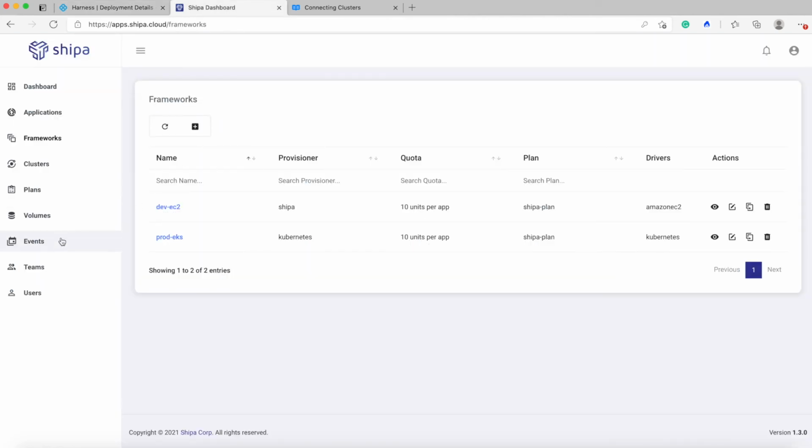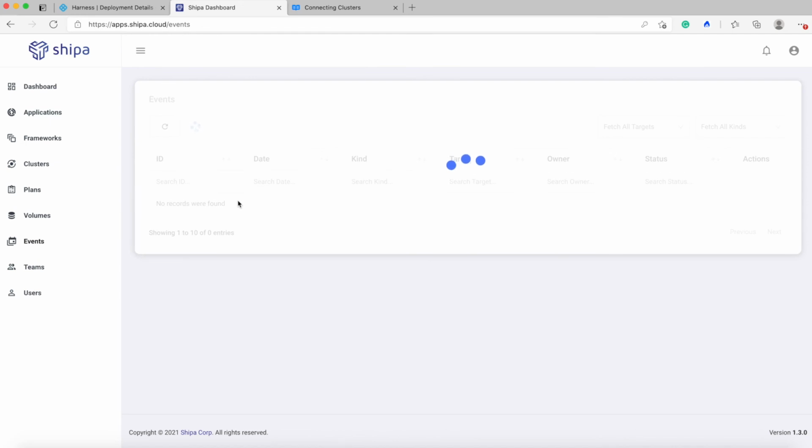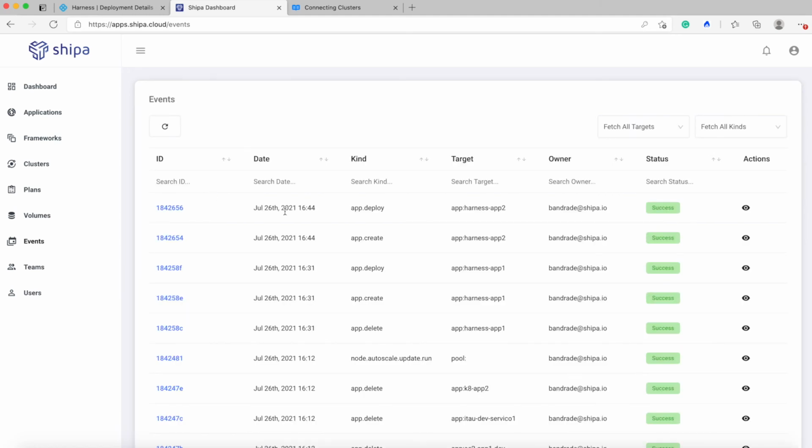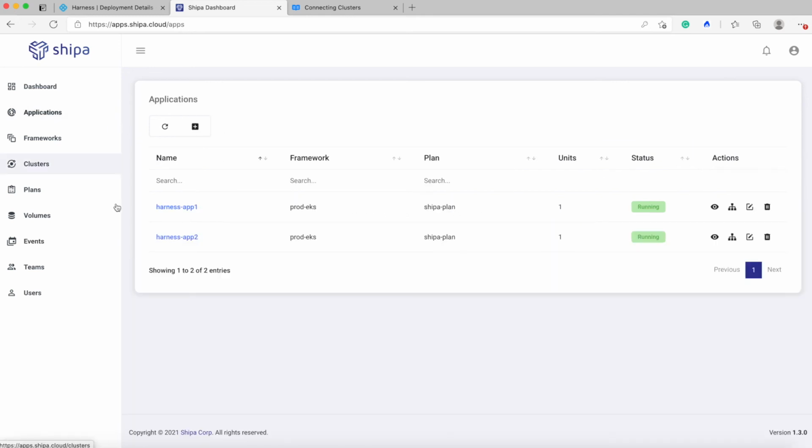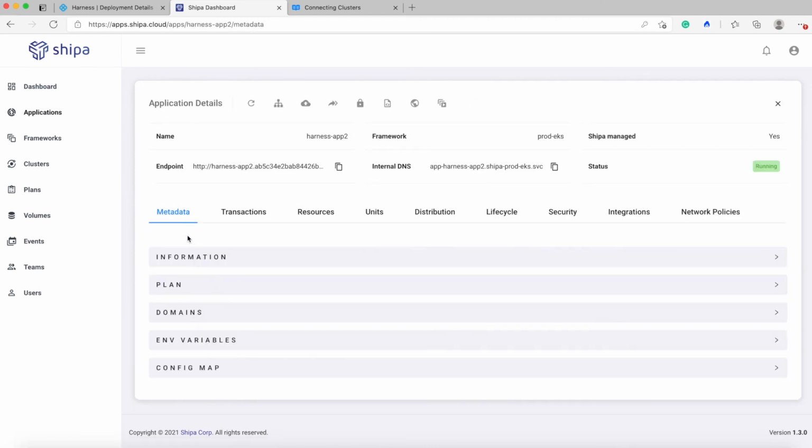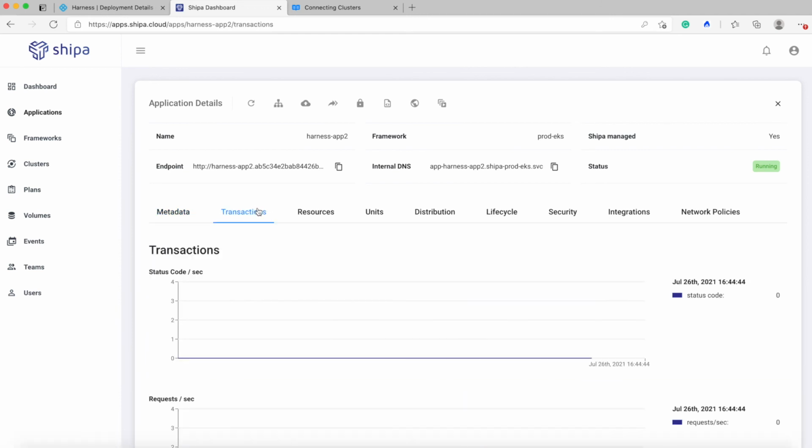If we come to Shipa, to events, we can see that there is an app create for harness app2, and there is an app deploy for harness app2 as well. If we come here, I have harness app2. If I log in, I can see all the details on who owns the services. I can start seeing transactions for my application as soon as activity starts rolling into the application, such as access and so on.